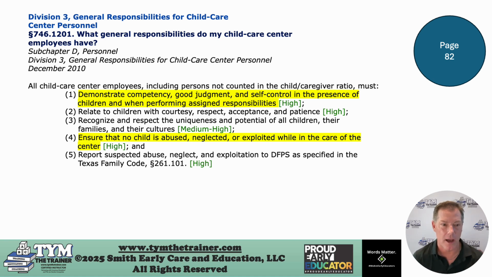Ensure that children are not abused, neglected, or exploited while in the care of the center. Do y'all see that, number 4? While in the care of the center. And then make sure we are reporting suspected abuse, neglect, and exploitation. Again, if you want to go back and rewatch my video, or if you haven't watched the new one on recognizing and preventing child abuse and neglect, I strongly recommend that one to give you more information with that particular expectation.